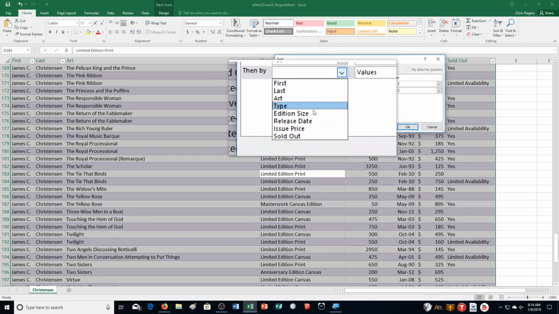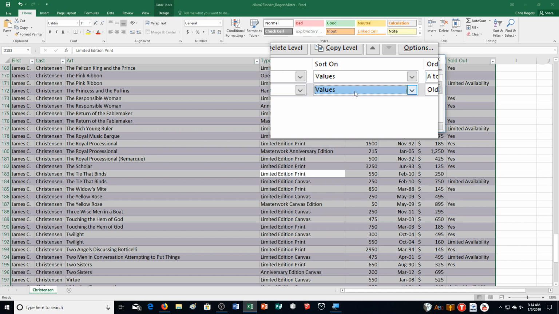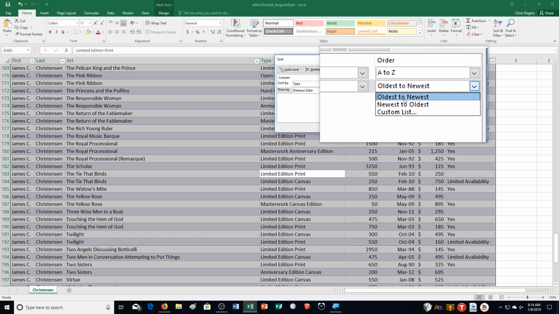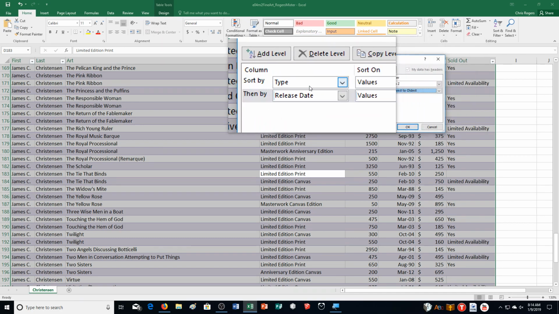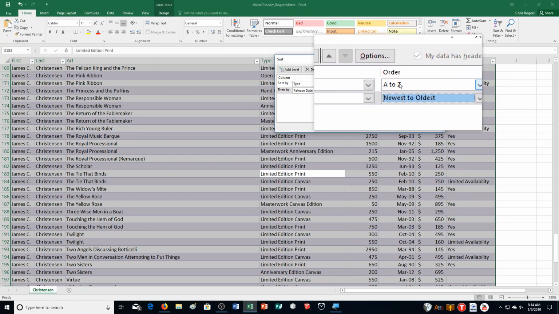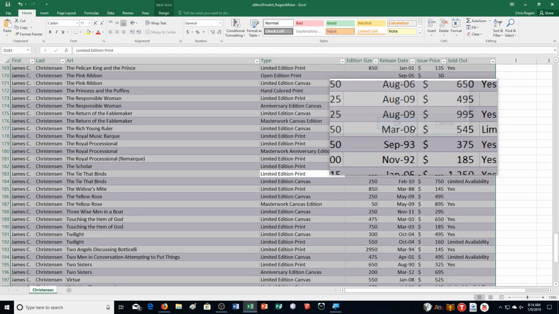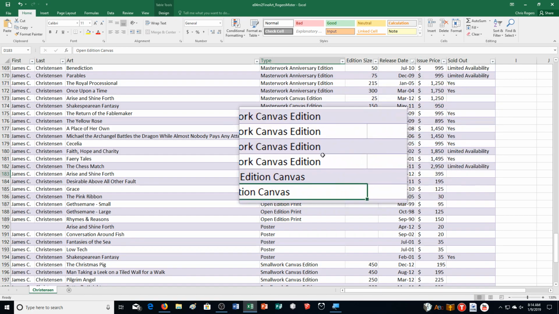and this one is going to be for the release date, and then from newest to oldest. So by type first, then release date, and you can see both these are values, and then A to Z, newest to oldest. And then we're going to click OK. So it sorted it for us.